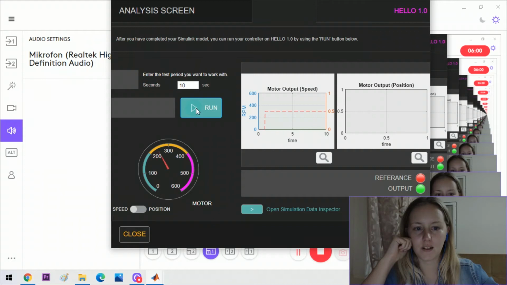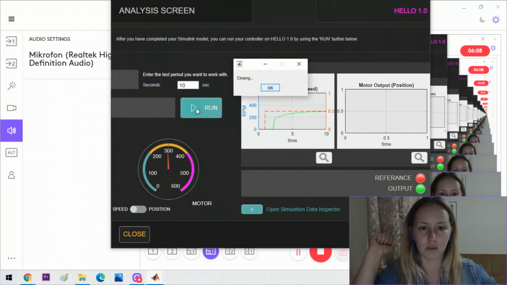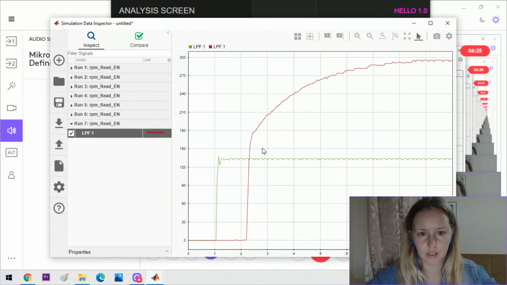Wow, it's working and it's going to 300. Yay, we achieved the desired reference with the PI controller, so the limit sensitivity method really works. See this red graph? It goes to 300, but the rising time is so big. But we achieved the desired reference, and this is the key.